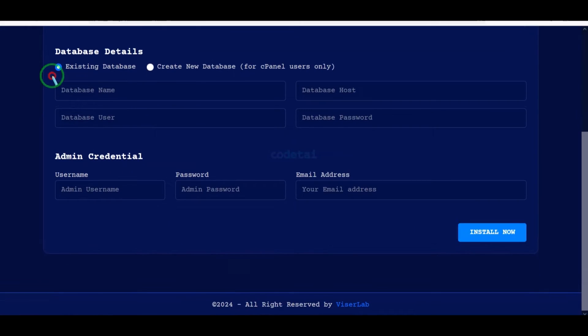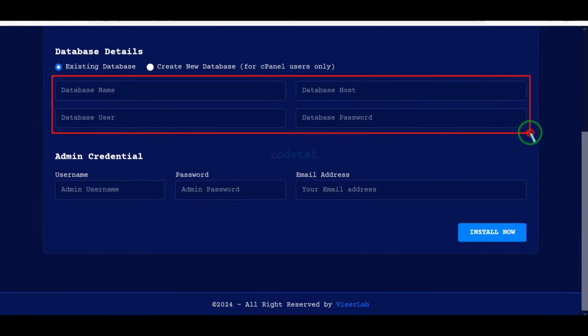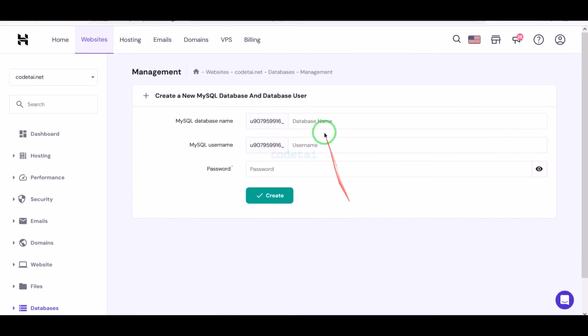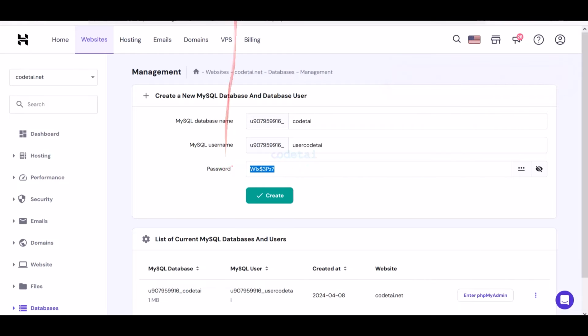Now we need to connect the database to the website. So now we will learn how to create a database in the hosting panel. Then we will learn how to connect hosting panel database information to the website. For this, please follow this video completely step by step.